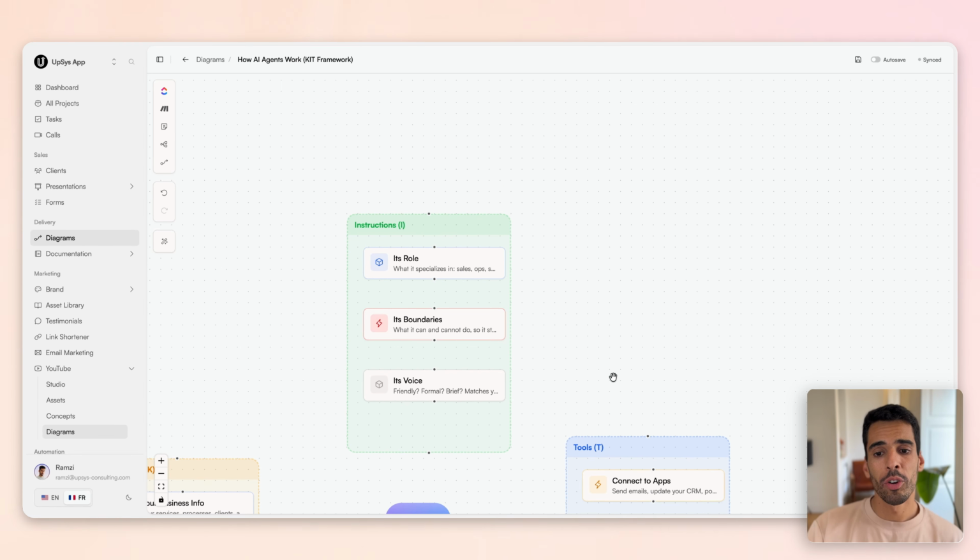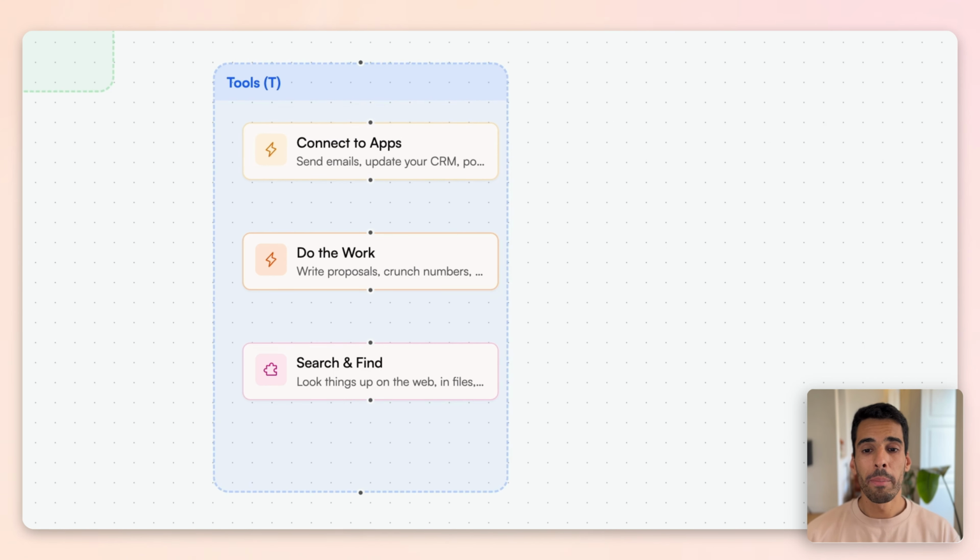And then last, you're going to have tools. So tools are basically a way to connect to certain apps and get the work done. If you don't give them tools, they're going to get instructions, they're going to get knowledge, but they're not going to be able to do anything. They're going to be, okay, but so what? So you need to let them do the work.